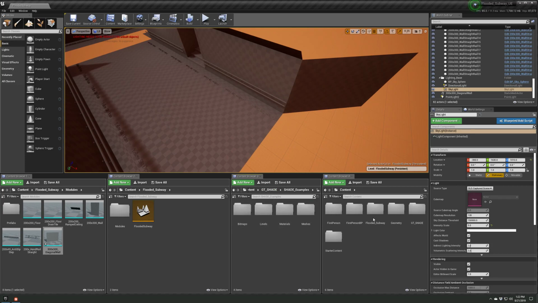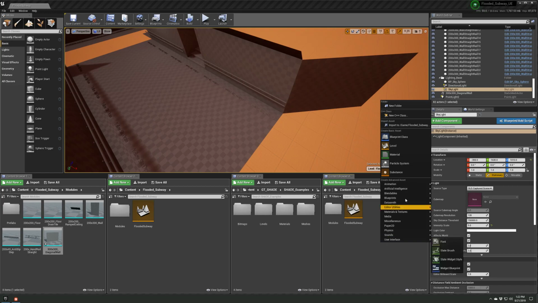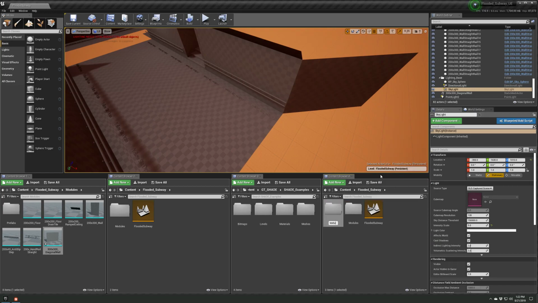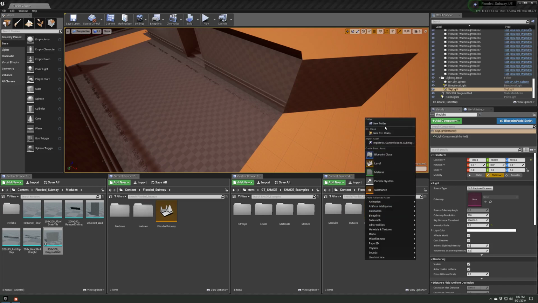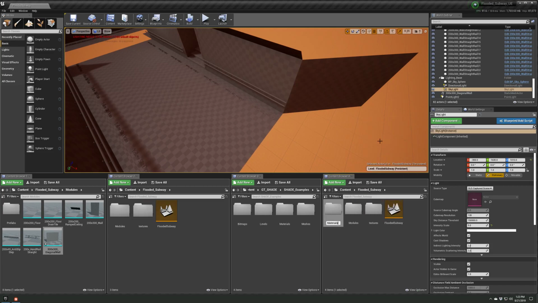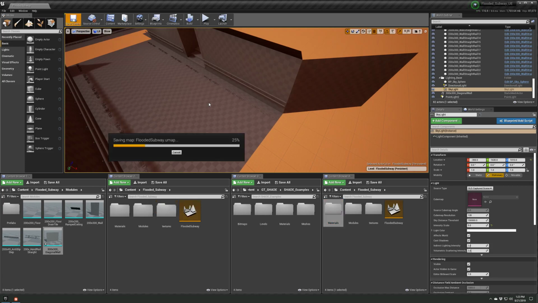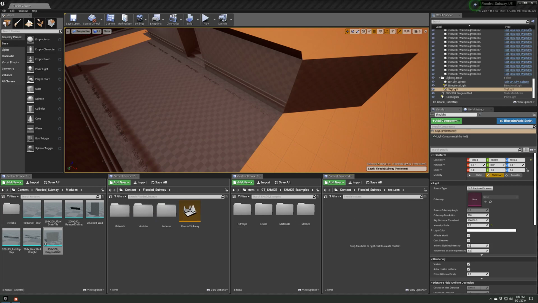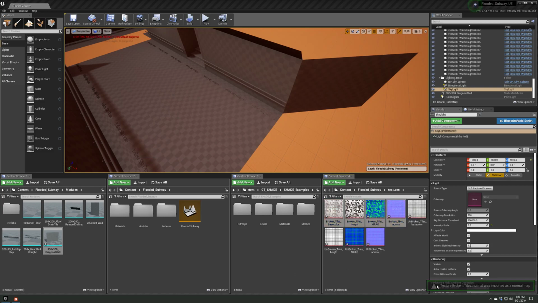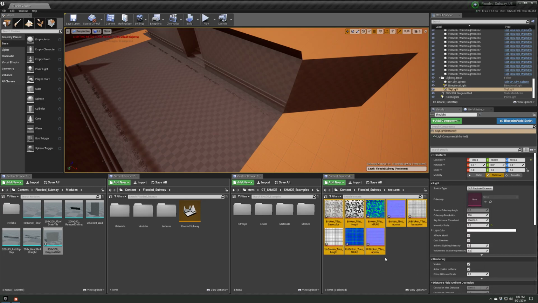So first I'm actually going to go to the Subway, a new folder called Textures. I'm going to drag over my texture files. All right. Those should all be good.